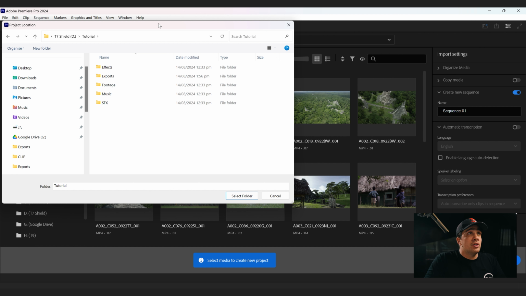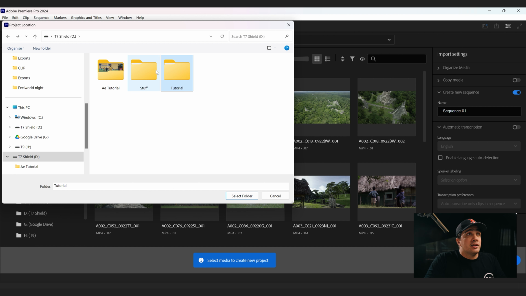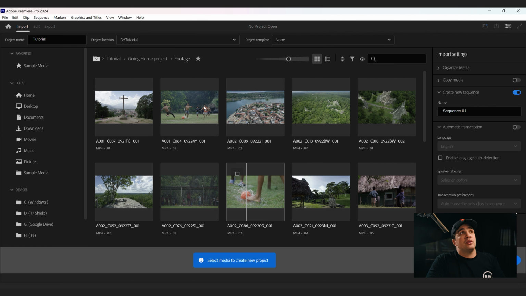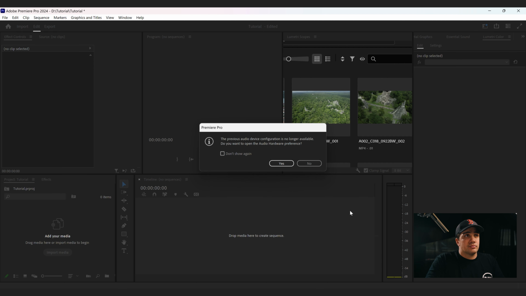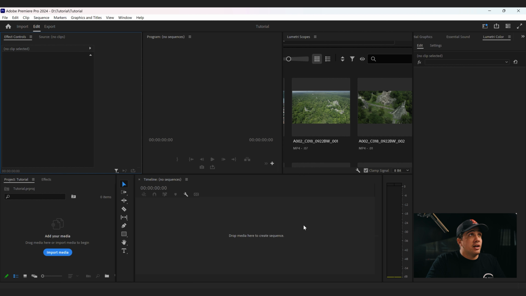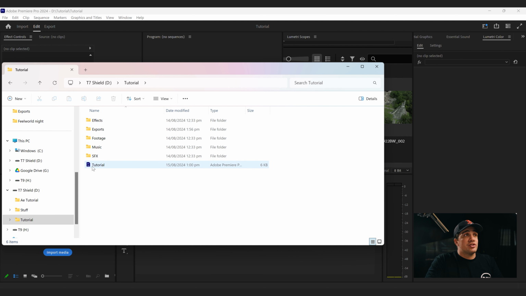So I'll go back here, select that folder, go select folder. So now my path is the SSD, Tutorial. The name of the project is Tutorial. Go create. Give it a second to create. Now if I go into the T7 Shield, go to Tutorial, it's created the project file called Tutorial.